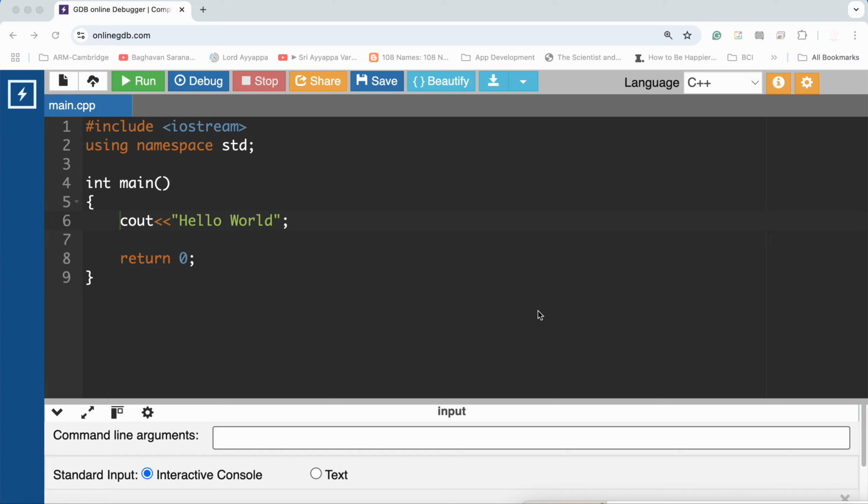Hi, welcome back. So we're going to continue from our last session on functions where we created a simple function with no inputs and no return. If you haven't seen that video, please go and see that first.